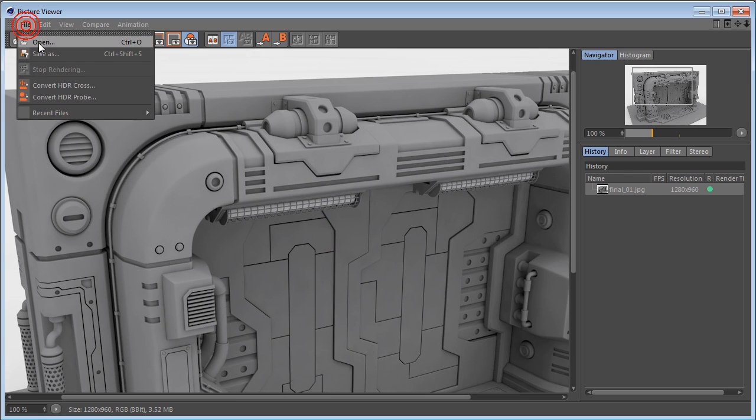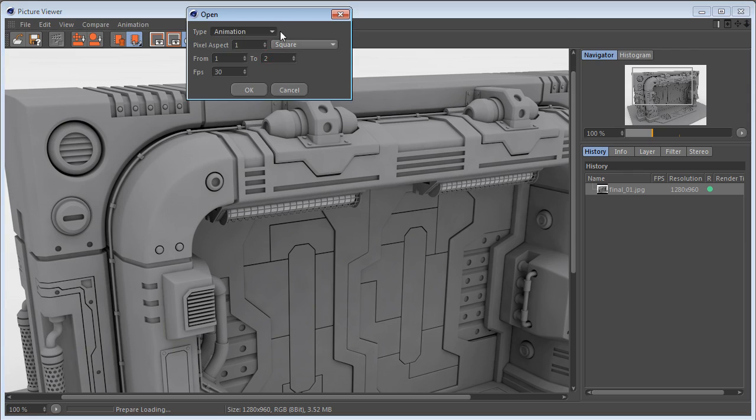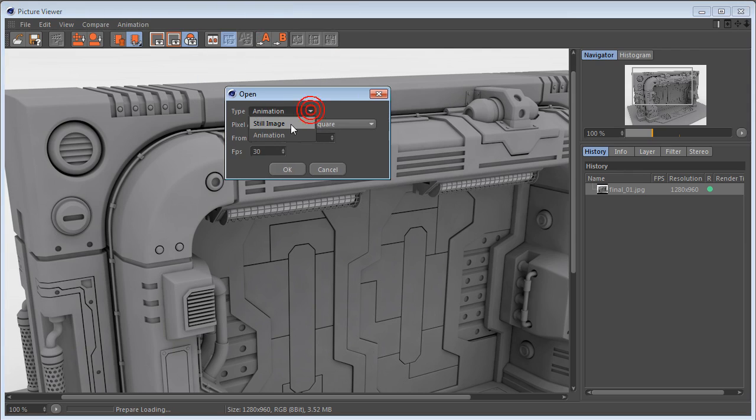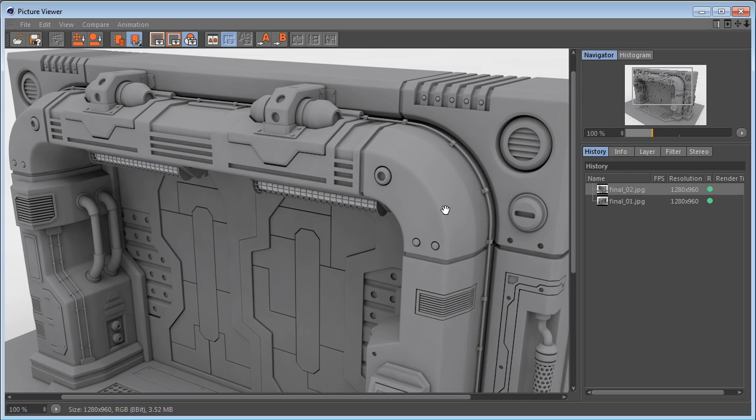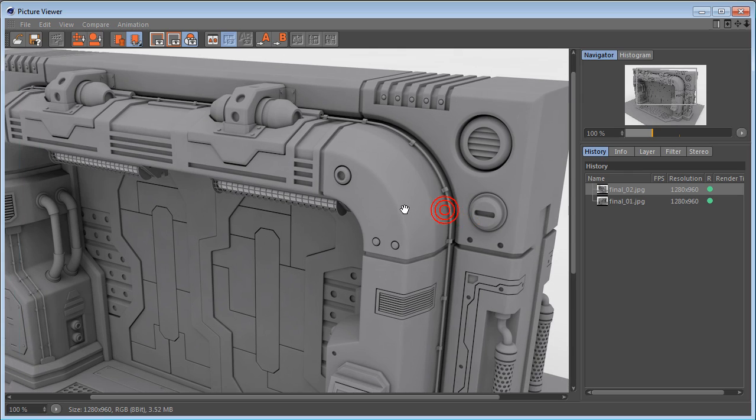Let's go ahead and load the second image here. I will be using these as a reference from time to time, so I want to be able to quickly access them here in the picture viewer.